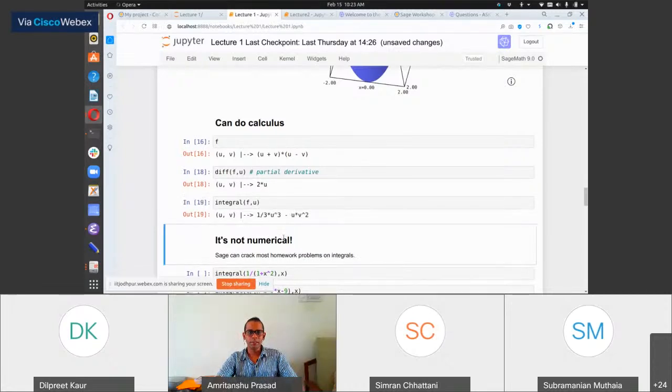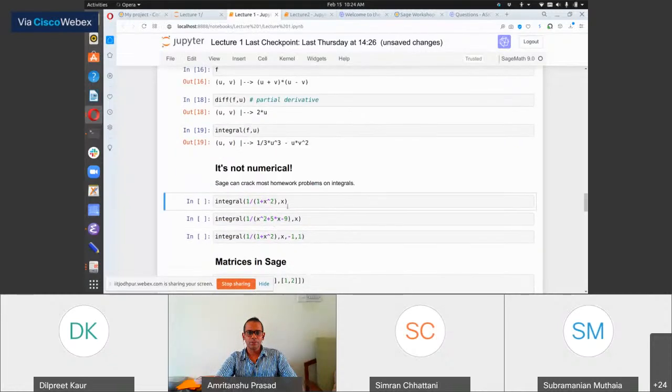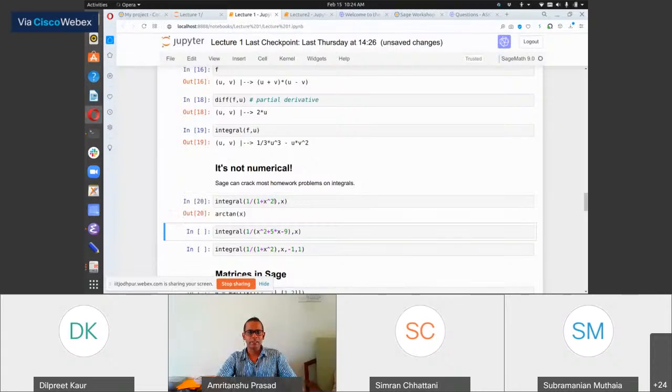And hey, it's formally integrated, this thing. It's not numerical. In class 12 we had to do lots of integrals by hand, and now Sage can do this. So integral of 1 over 1 plus x squared with respect to x, Sage knows that it is arctan of x, so that's pretty cool.